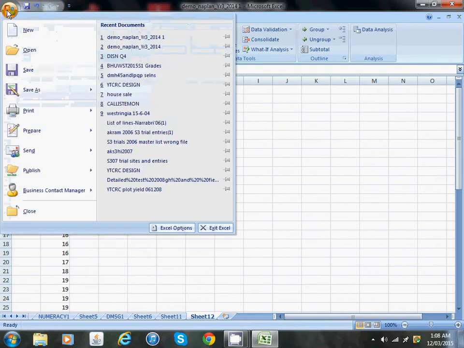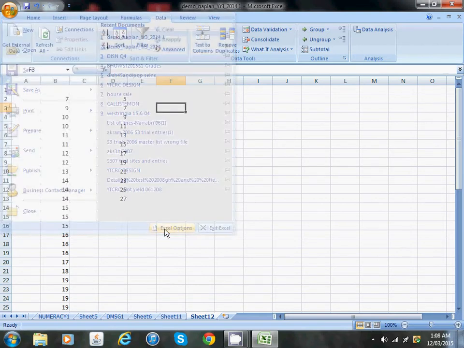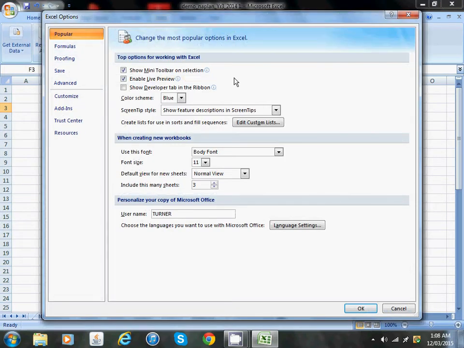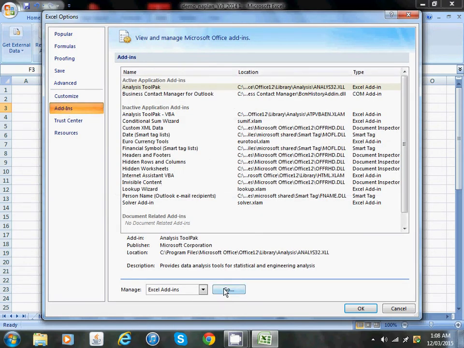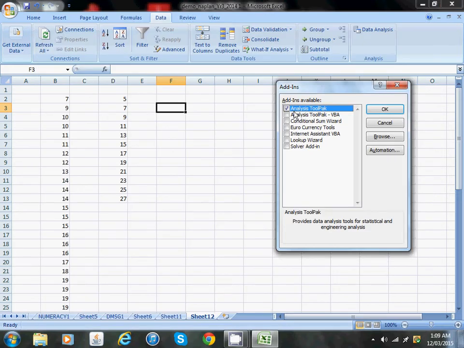Click the Windows button up the top and click Excel options. Go to add-ins and press go here. It will give you a choice, and you choose Analysis Toolpack. If you press OK, it will prompt you to install an add-on, and that add-on provides you with this tab.